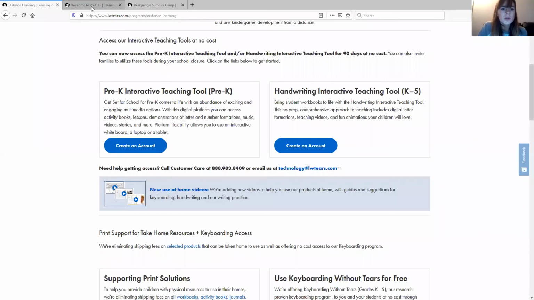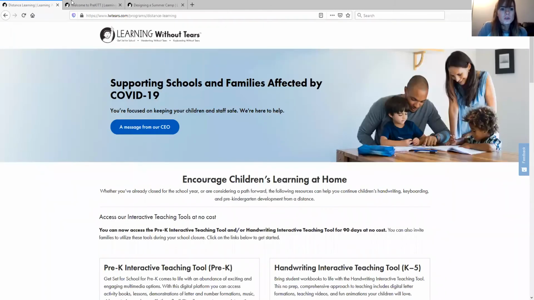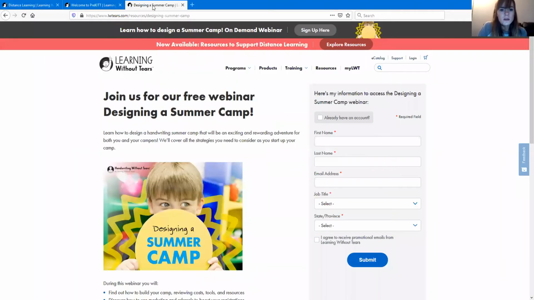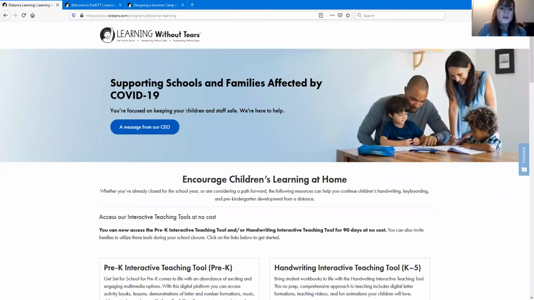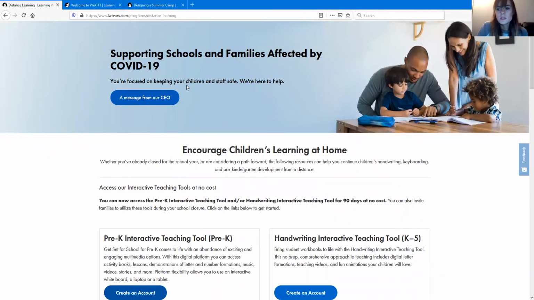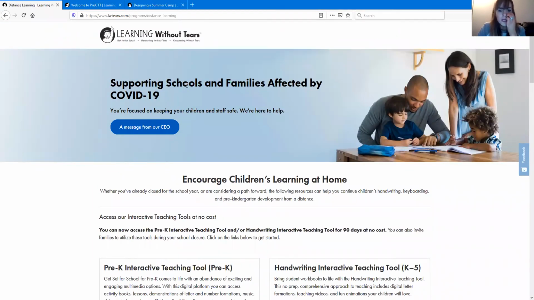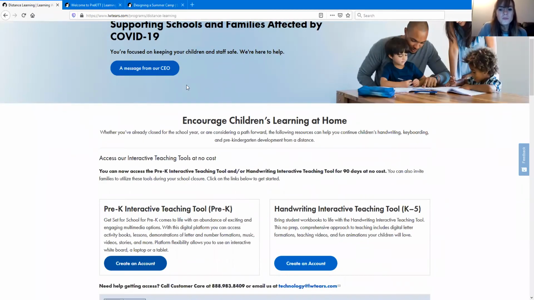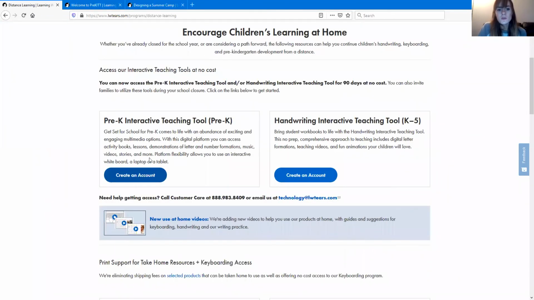Okay, so you will go to the Learning Without Tears website. And when you get to the website, you will go down to the pre-K interactive teaching tool, because we're in preschool. Or if you have a child that's not in preschool and is K through 5 and they're using this curriculum, by all means create an account and use those resources. But for the purpose of preschool, we're going to create an account over here. I created a teacher account, and that's what I have.